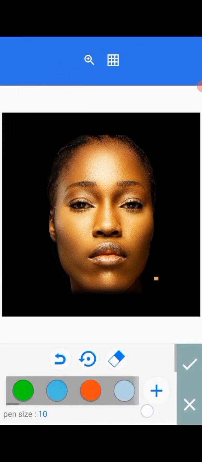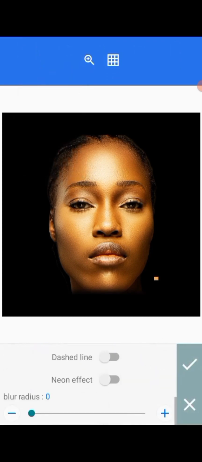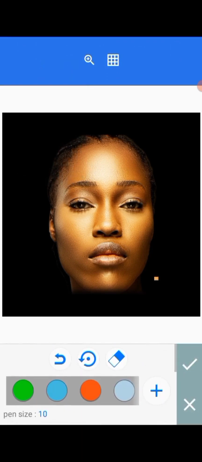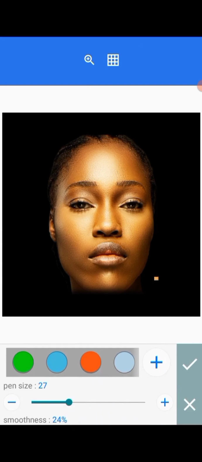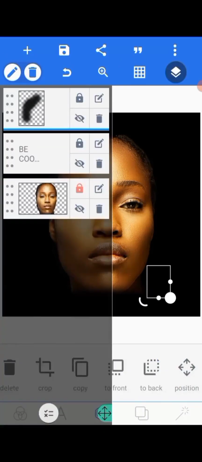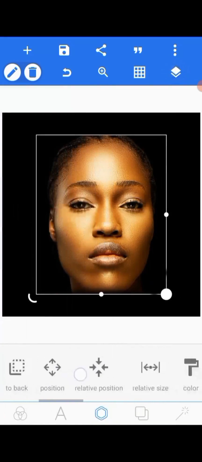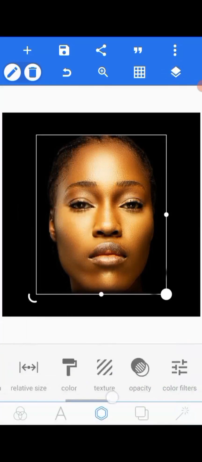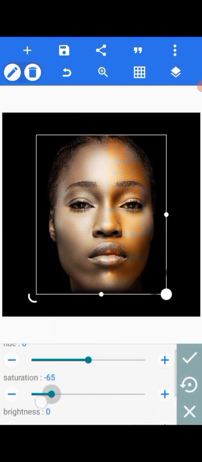So I can just take my draw tool, because my background is set to black. I'll just bring the blur, the paint size. I'll just paint somewhere around that side. So I'll just use my hand to cover that side. So I can just come to my model here and come to color filter and reduce the saturation.